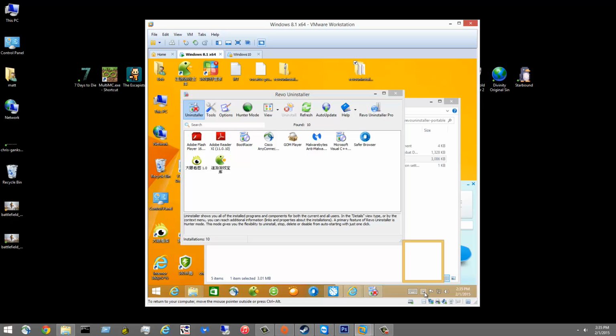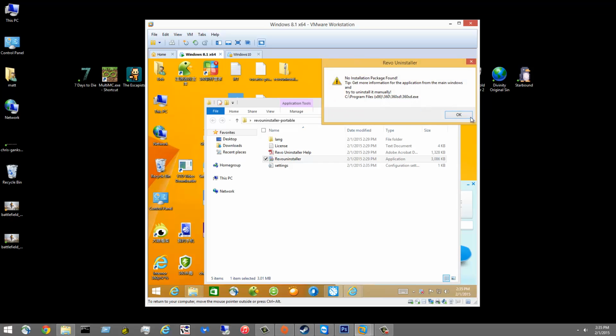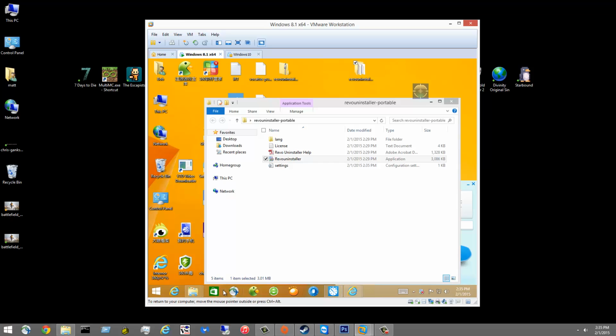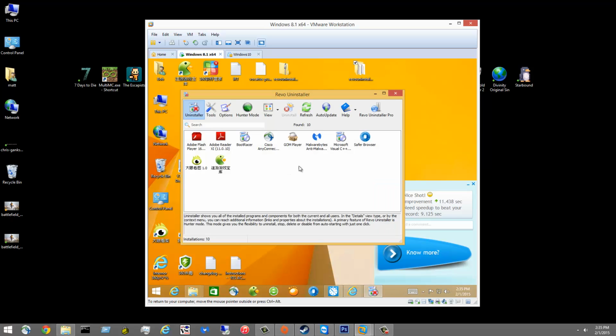So, let's see if I can pick something. This thing right here looks like it's still installed. I don't know. Let me just click Hunter Mode. It brings up this little target thing, and then I can click on here and say uninstall. Okay, it says no package found, so that's what you get when there's no uninstaller package. Let's just see if there's anything here. None found. Here. None found. So, I don't know. Hunter mode, maybe somebody can correct me, but I don't see much value in it.